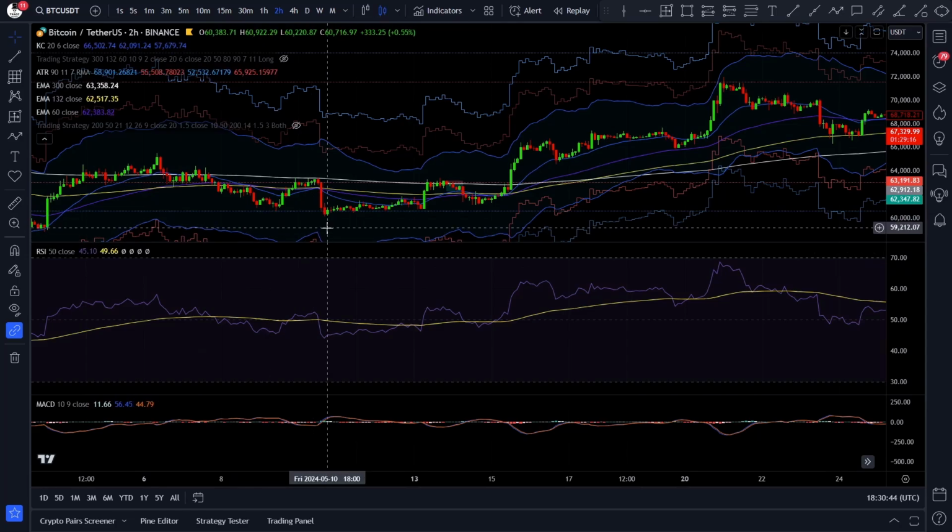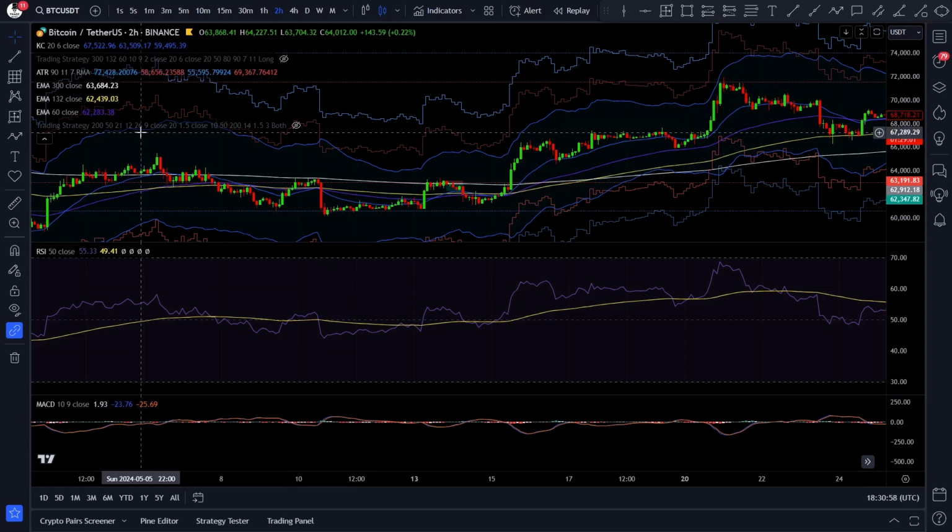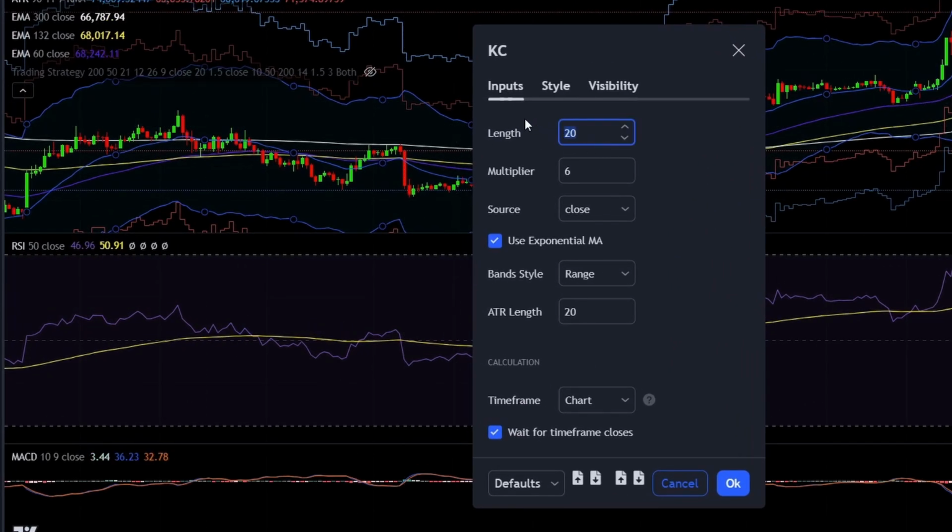Okay, we have all of the indicators on the chart, but as I said, we are not going to use the default settings, as I made an optimization for the 2-hour, which works on multiple assets. So for that optimization, let's change a few settings. First open up the Keltner channel, change its length to 20, its multiplier to 6, make sure the use exponential MA is ticked, change the band style to range, and the ATR length to 20.